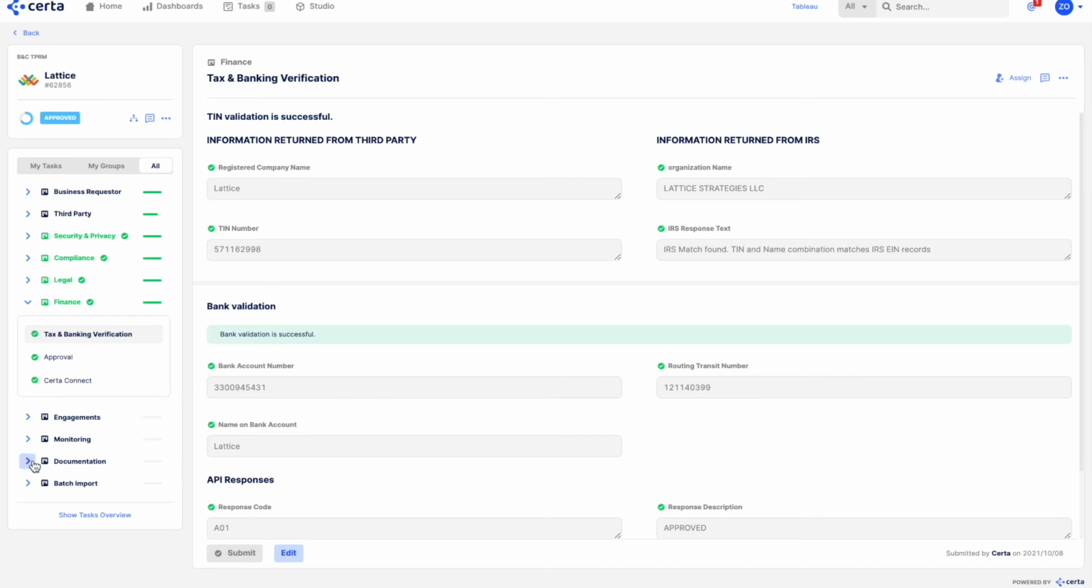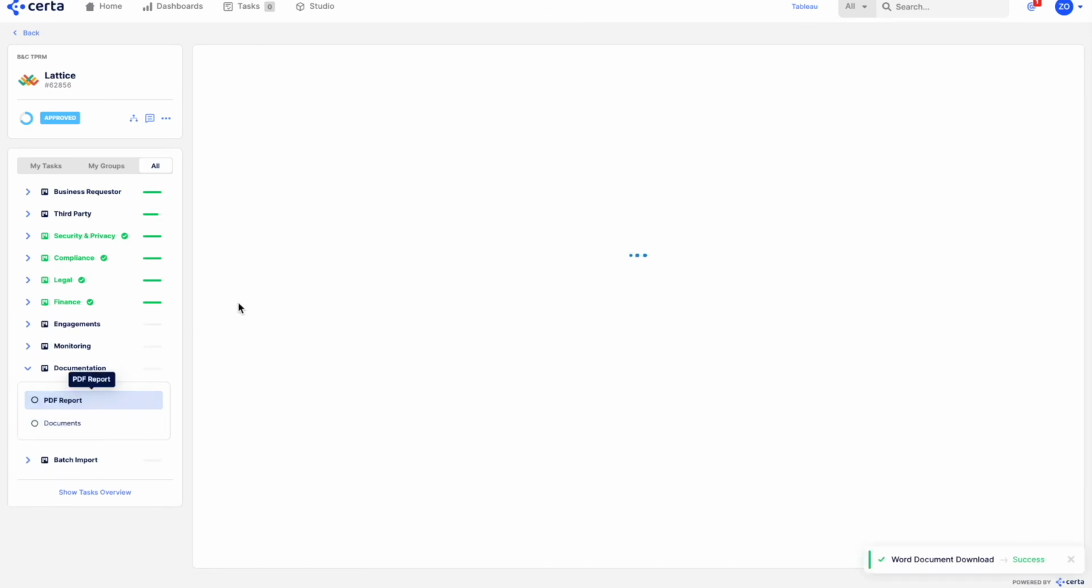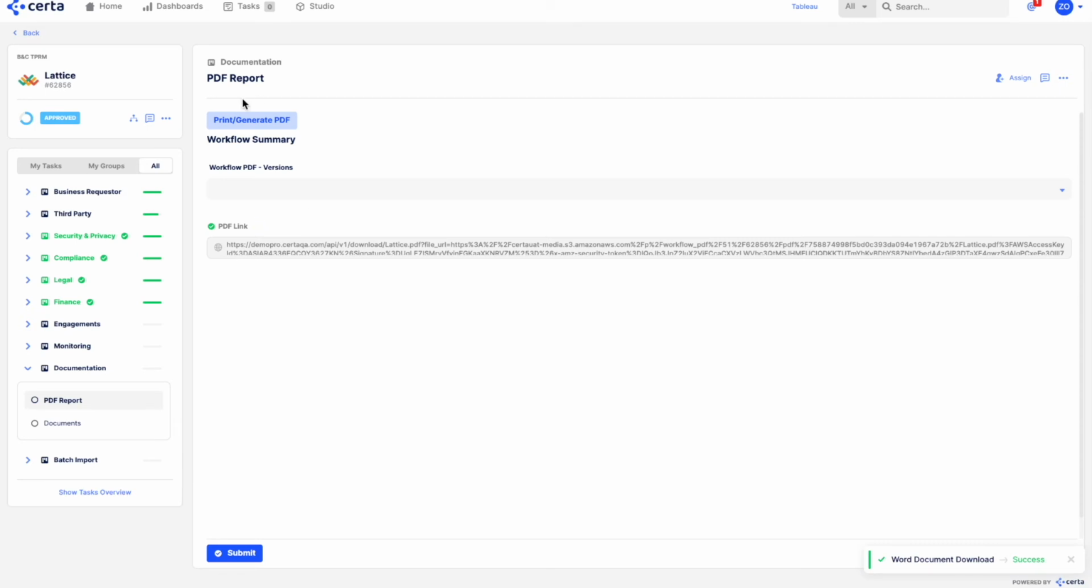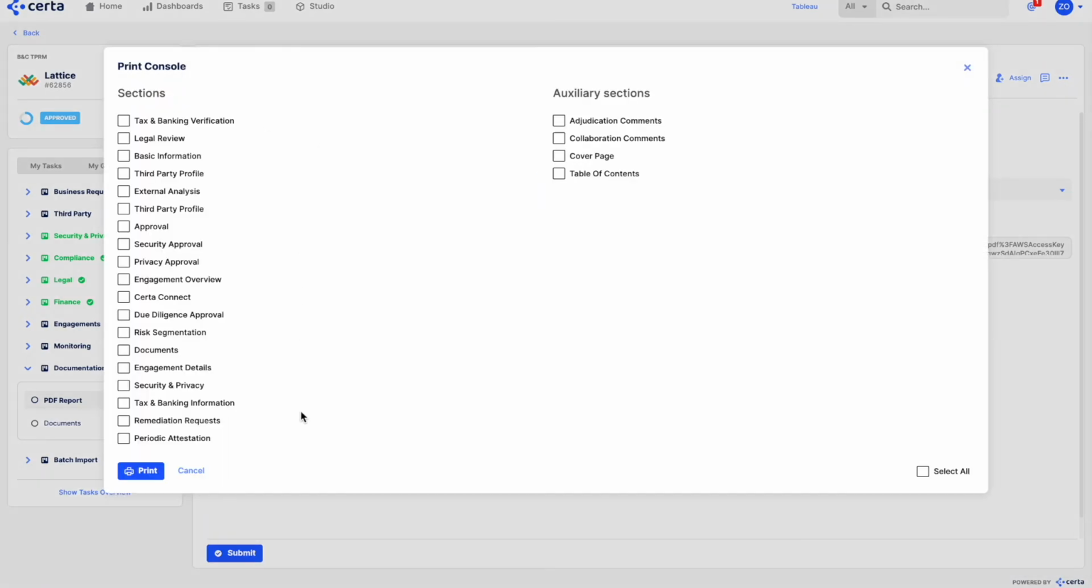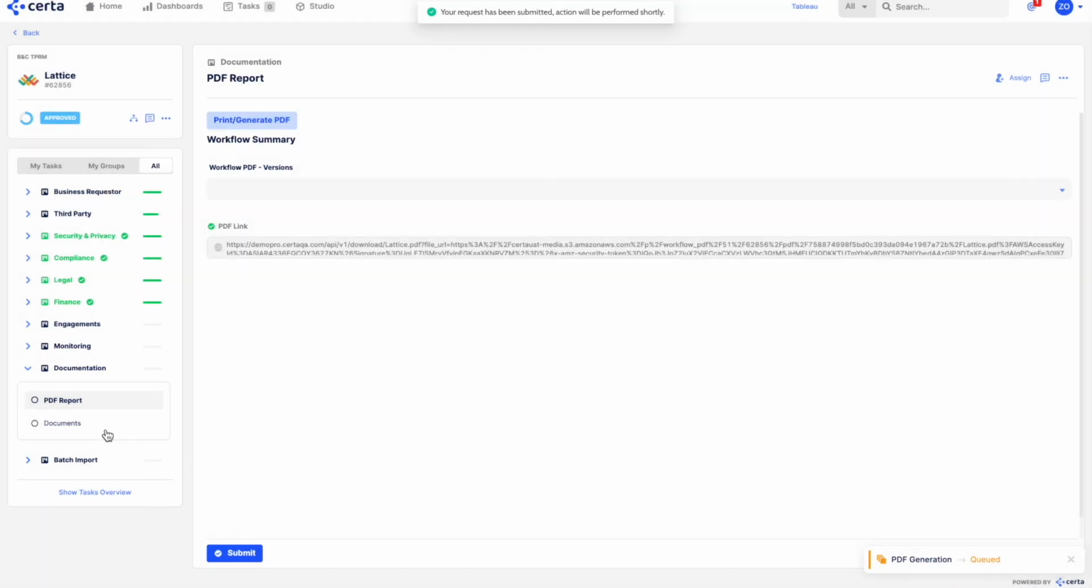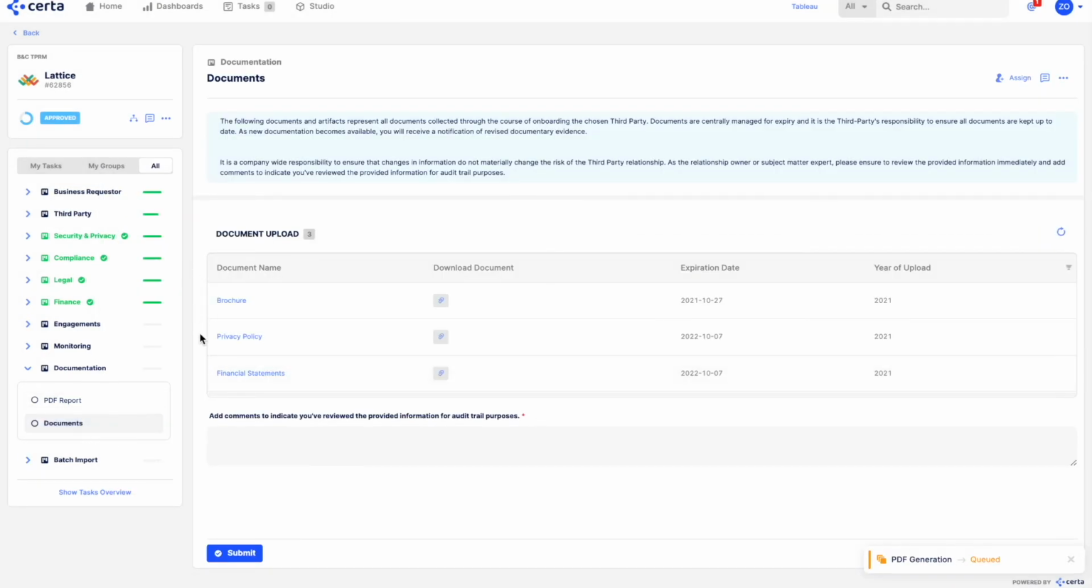Once the process has been completed, CERTA can generate a PDF summary of the entire workflow for your reference, which can be used for audit or housekeeping purposes. You can also see a persistent document repository that contains all documents collected throughout the onboarding process. If any documents are expired or recertification is needed, the third party can instantly be notified.